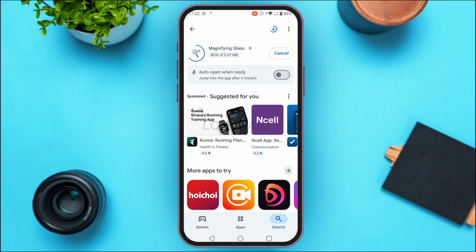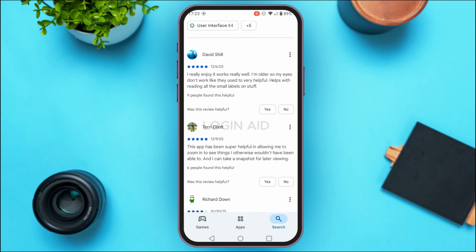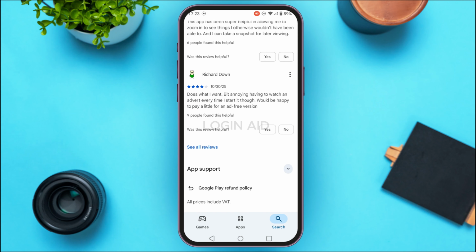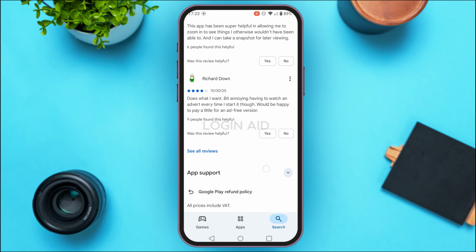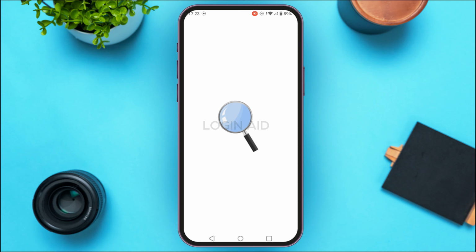Wait for a while, this application is being installed. You can see the ratings. Also, you'll be able to see the comments over here. Likewise, you'll be able to see other information. Now after a while, you can see over here the application has been installed. You can tap on the option open in order to open the application and start using it.